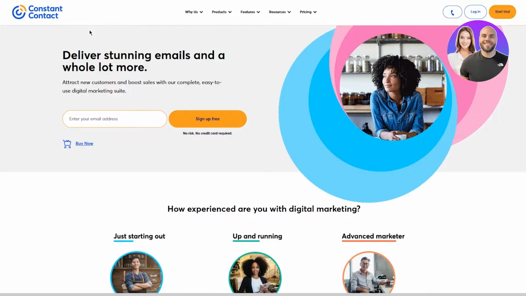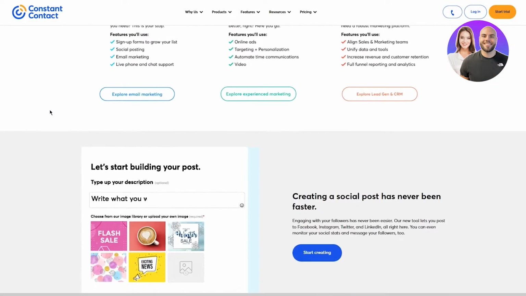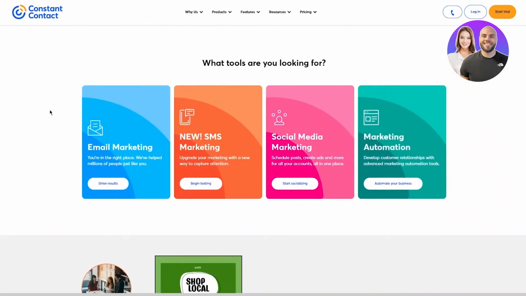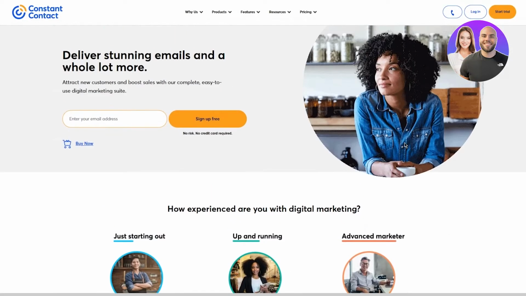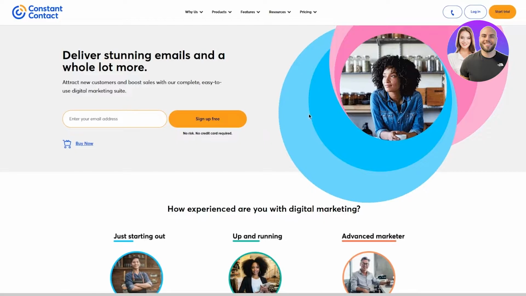Once you're over here, you can see all this stuff: deliver stunning emails and a whole lot more. You have all these things over here, and you can check it out later if you want to. The tools you have are email marketing, SMS marketing, social media marketing, marketing automations, everything like that.